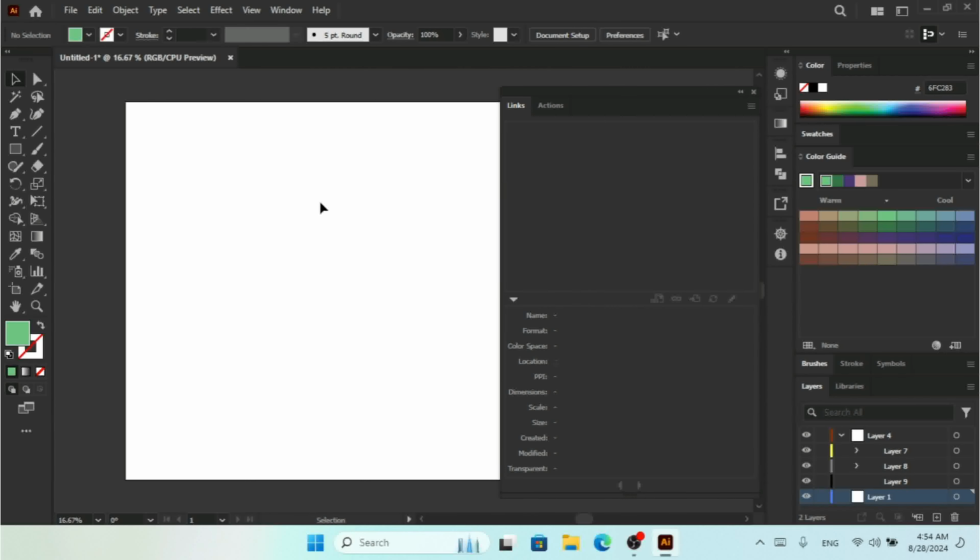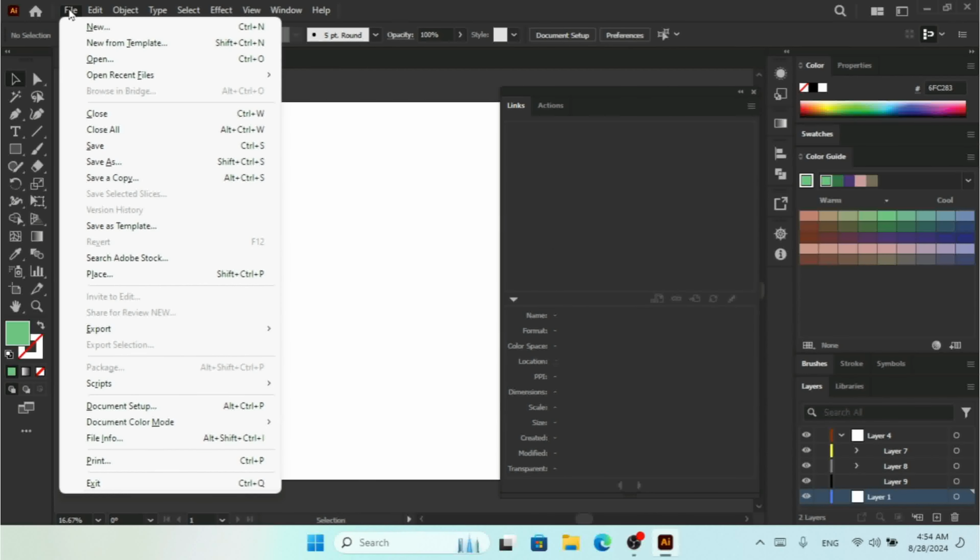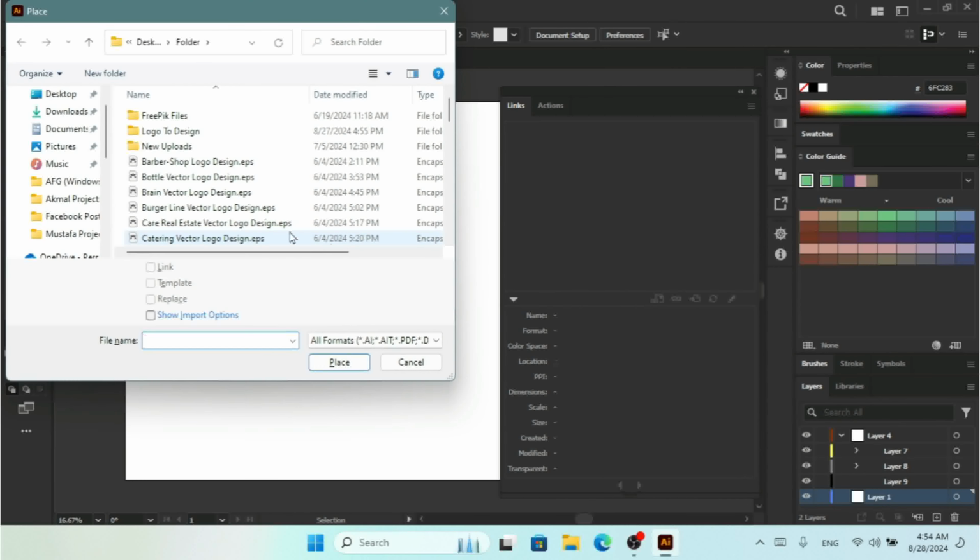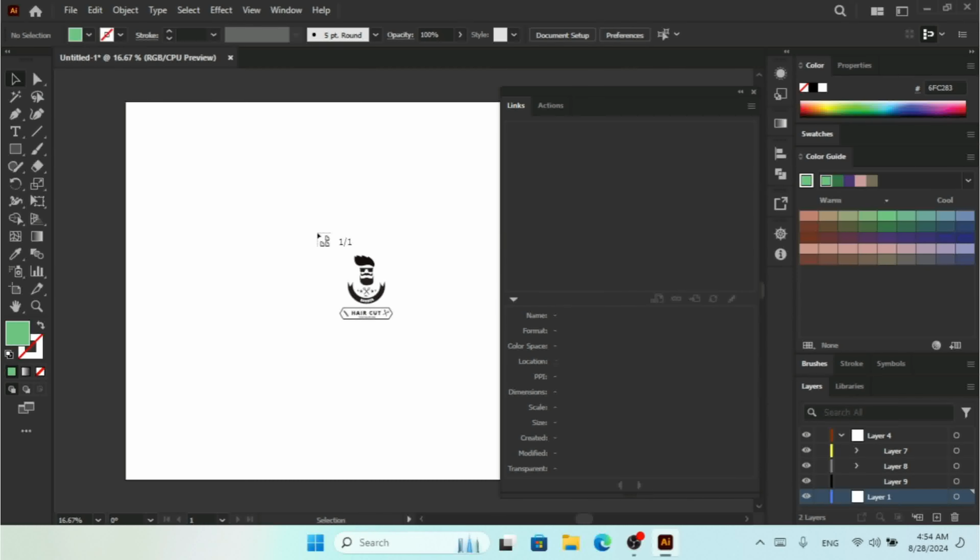If there is no link available, like this EPS, and you didn't place it in your artboard, we cannot see anything like name, format, color space, and more options which are available in this panel. If I want to see the links, first I need to place something. So I need to go to File, and here I need to click on Place. You can use the shortcut for that as well, which is Shift plus Control plus P. Let's place something so I can show you the options with links.